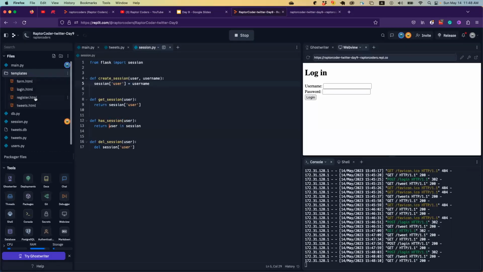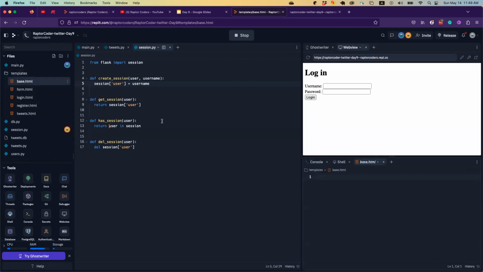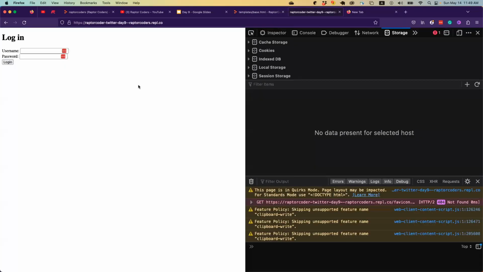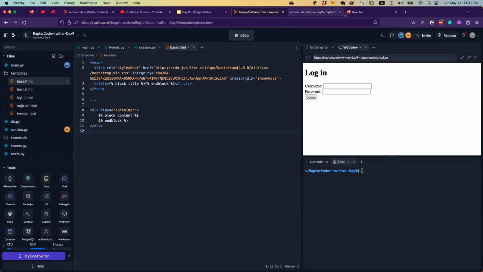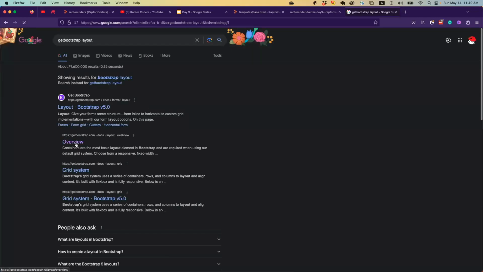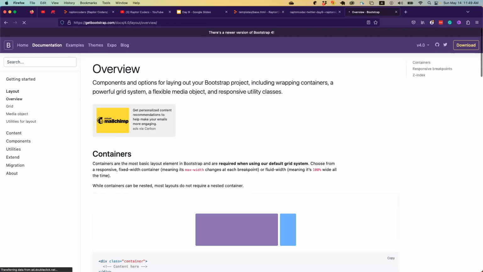I'll go to templates, and I'll add a file called base.html, okay? Base.html. And the base.html, let's open that here. Where's my base.html? Oh, it's opening here. Sorry. Base.html. There you go. And then let's paste it. Okay. Now let's go and get the layout from Bootstrap. Okay. So let's do that. So we go here, get Bootstrap layout.